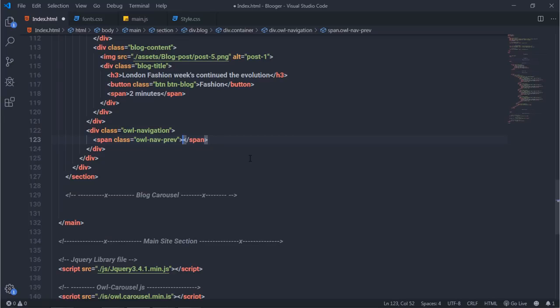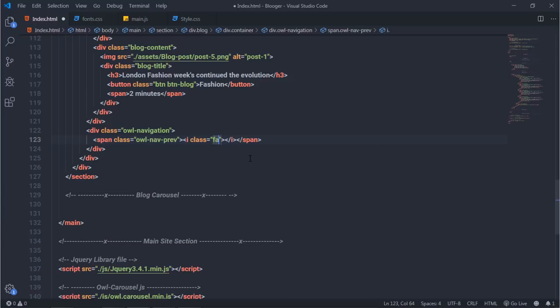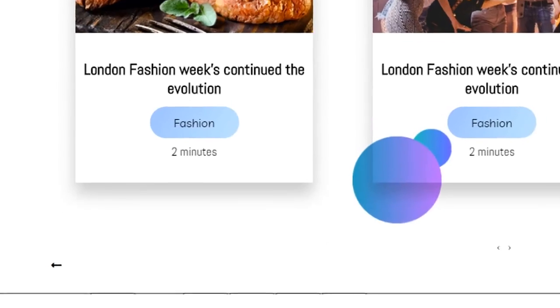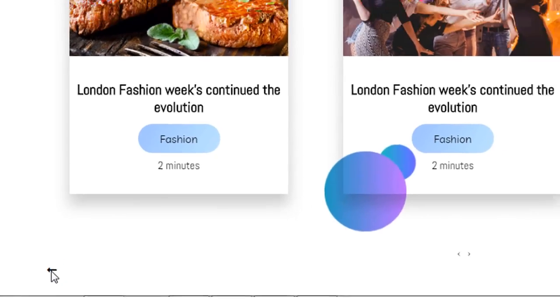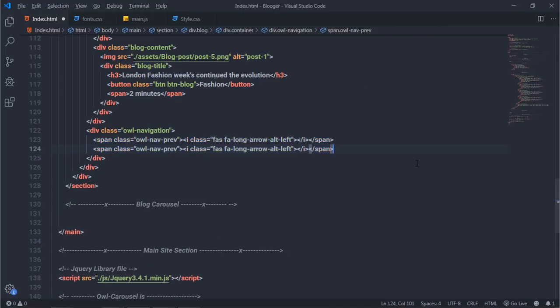So as you know, I'm going to add this icon using I tag. So I'm going to add the I tag here and specify a class as FA long arrow alt left. Right? When I save it, you can see I have this icon here. Now just after that, I'm going to just duplicate this line and change this icon to right. Don't forget to change this class as well, and I'm going to name it oval nav next.